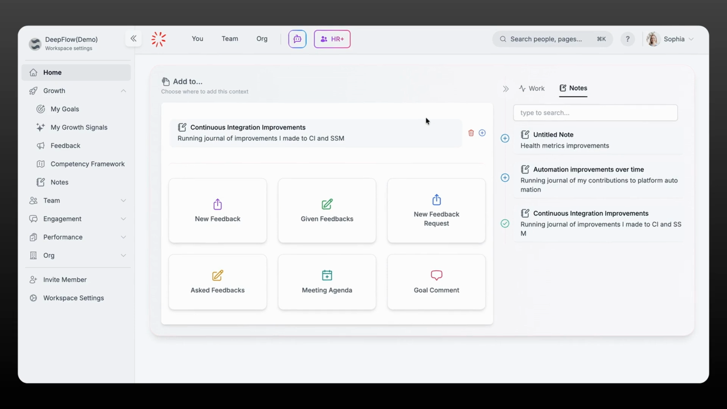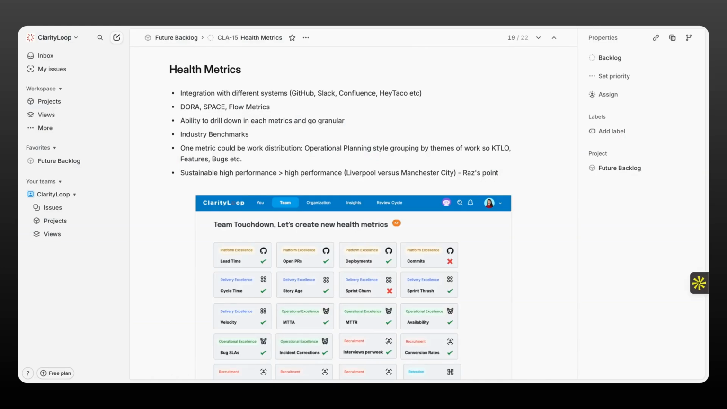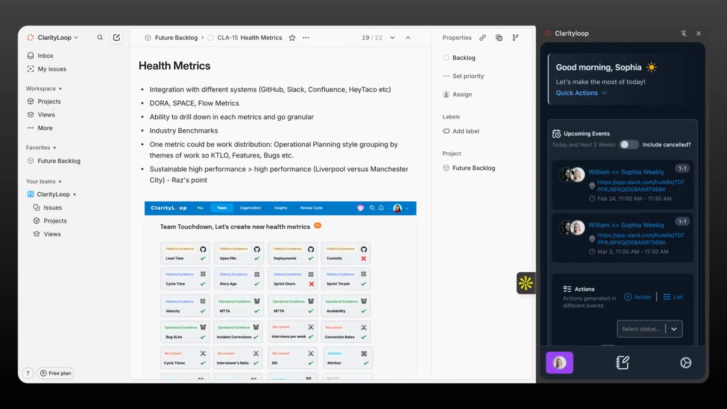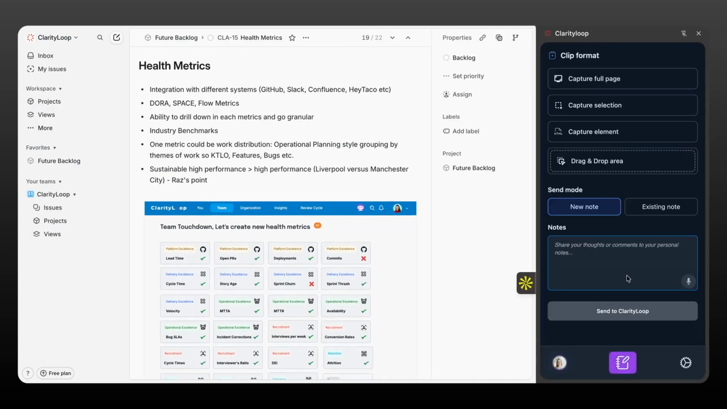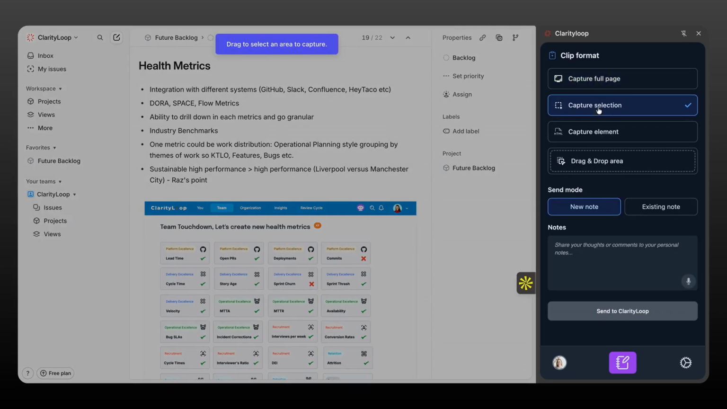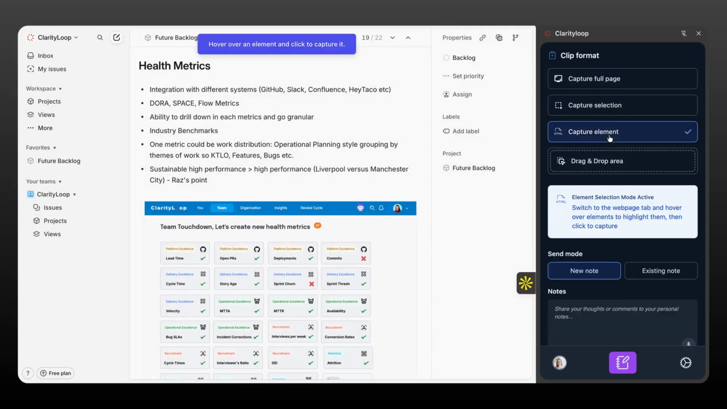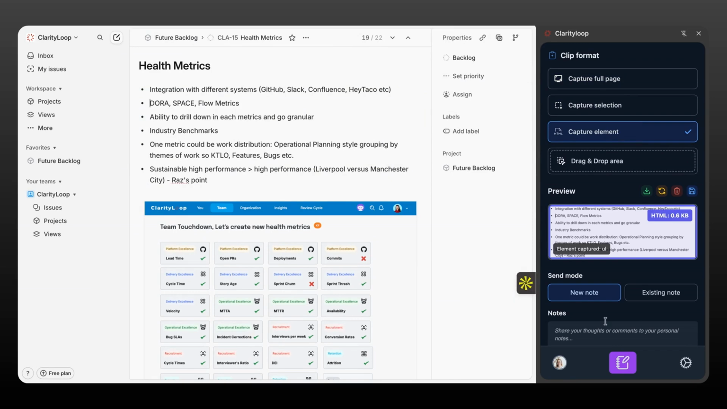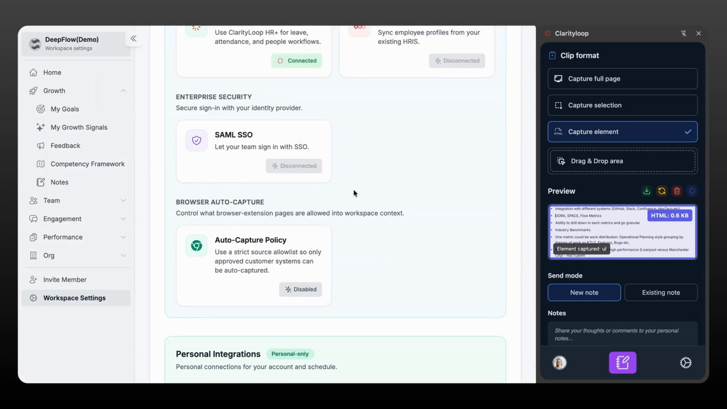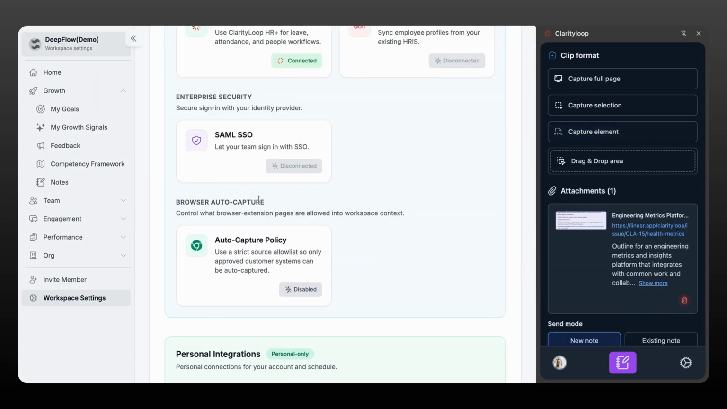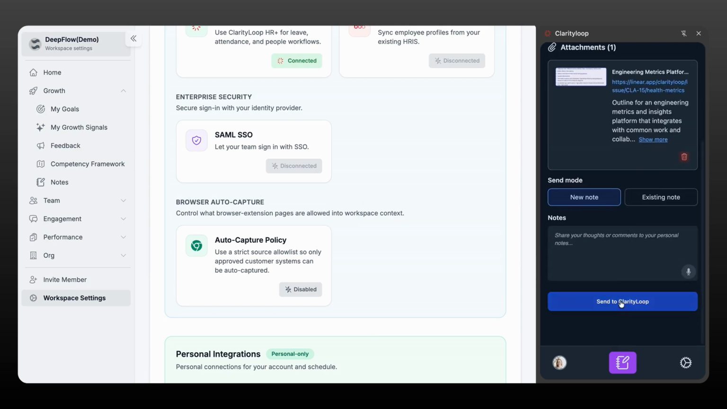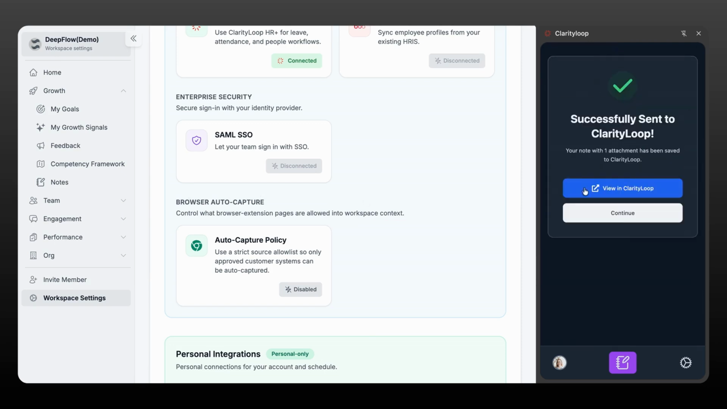Before we wrap up, one more thing: the browser extension. The browser extension is personal. Each person installs it for their own account. It's a fast way to capture notes and screenshots while you're already working, especially when you're jumping between tools. And if your workspace enables auto capture settings for the extension, it can also help automatically capture context from selected sources, which is especially helpful in environments where you can't connect integrations directly.